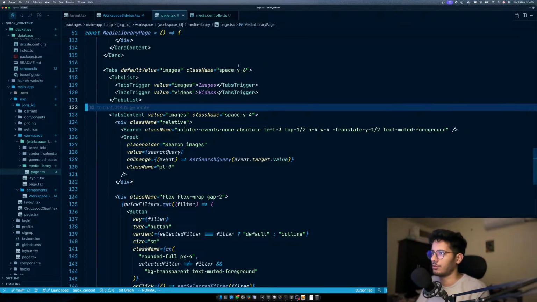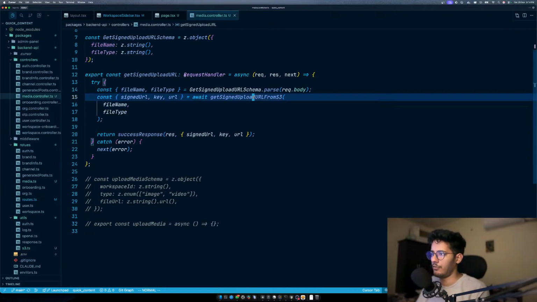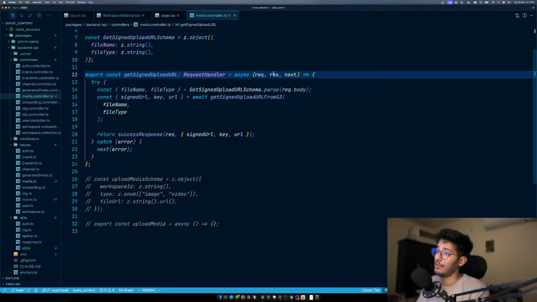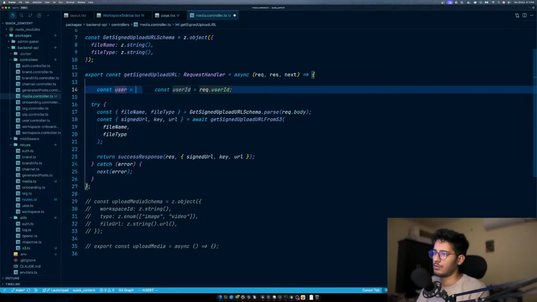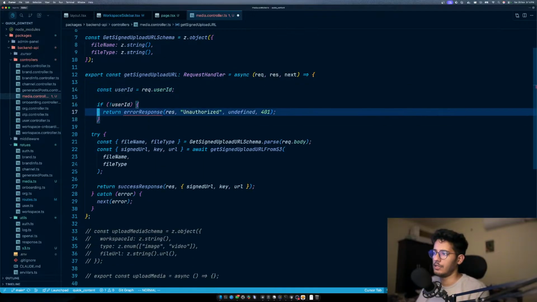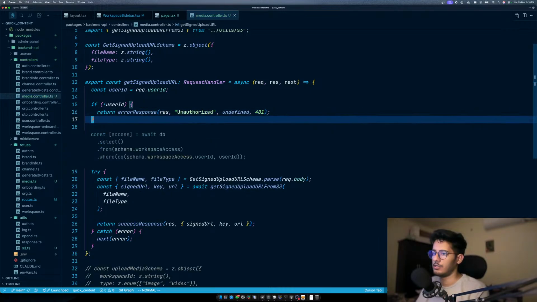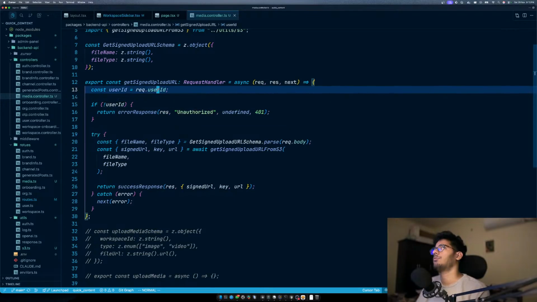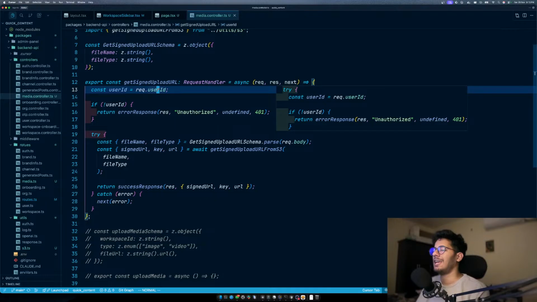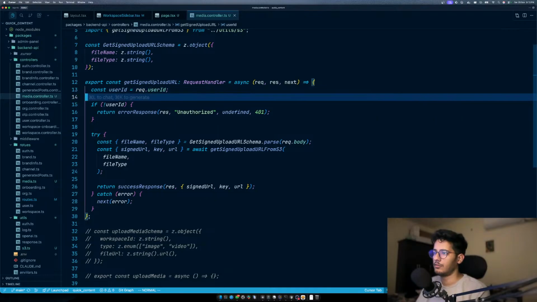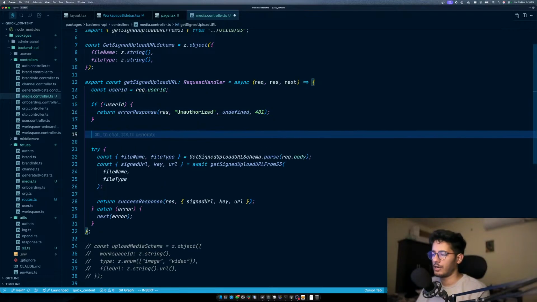So let's go to the media controller, and over here I will have the user object. So user is equal to request.userId, and if there's no user id, then just throw an error and say unauthorized. Can I attach some metadata? I think that's not required. That's pretty all right.